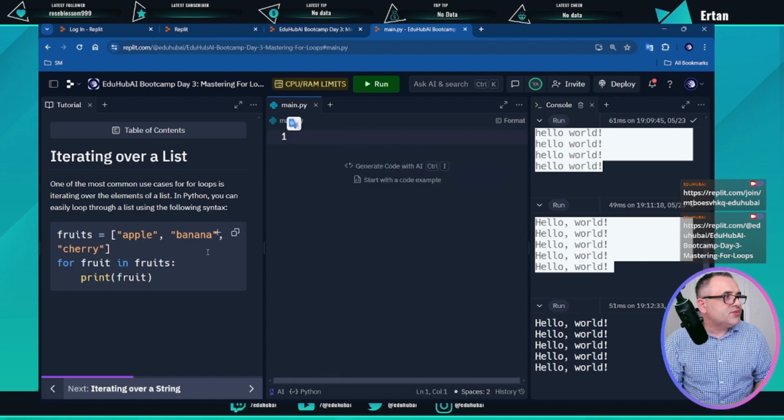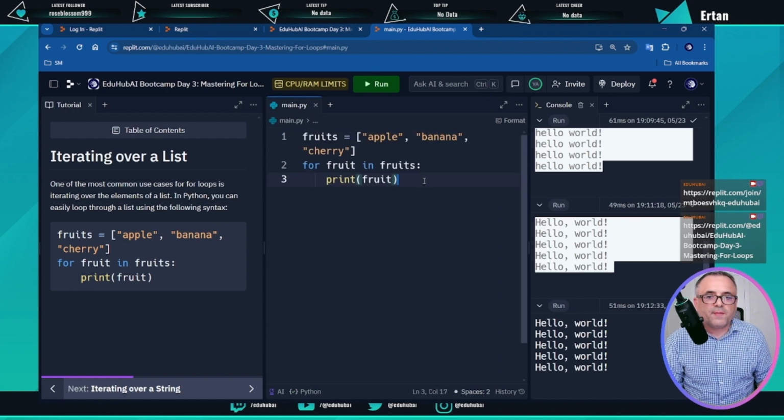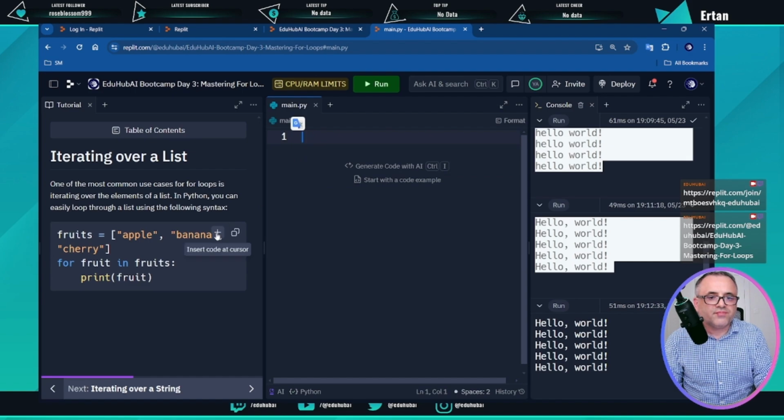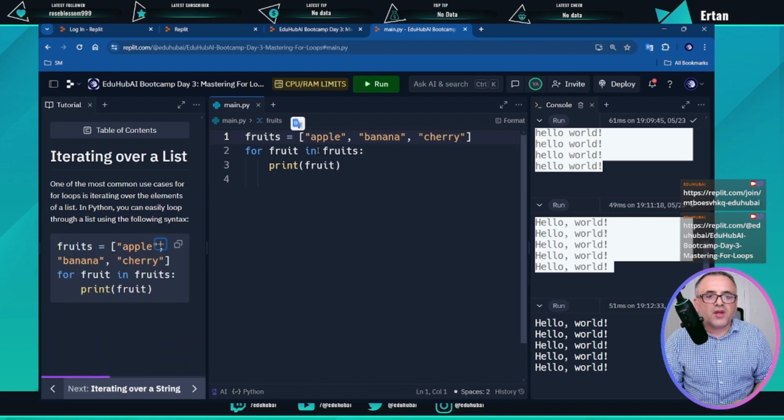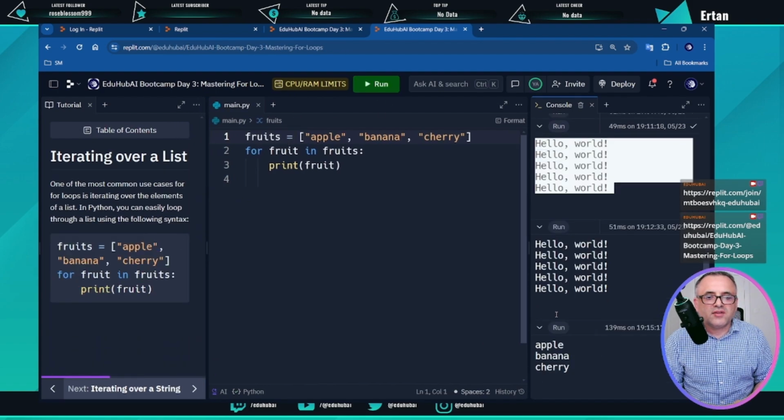By the way, there are multiple ways of copying the code snippet from here to here. One way is to click copy code and then come here and paste it, or you can simply press Command V. Another way is to press this plus to insert the code. Right now I'm going to run it. You see we have apple, banana, and cherry. So every element of the list is printed iteratively.